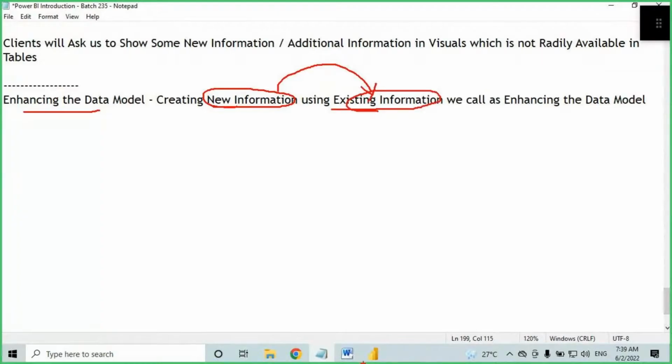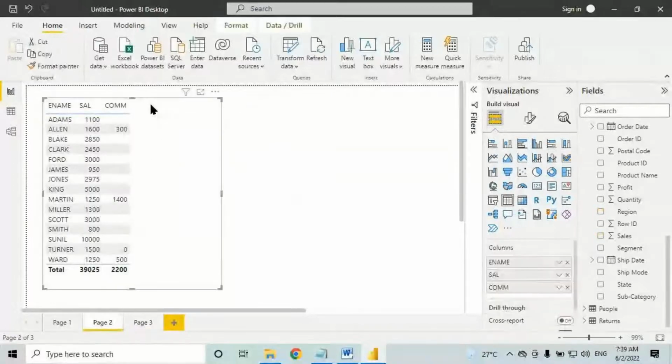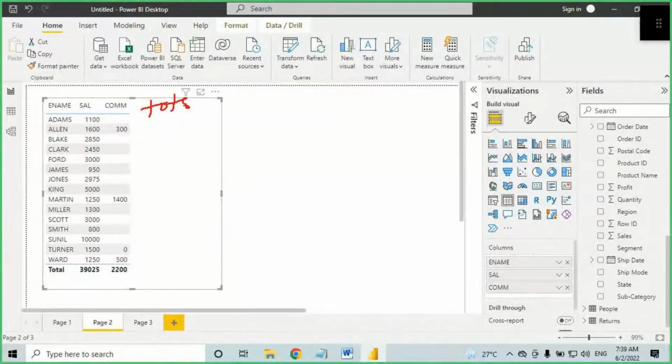Whenever the client is asking to show some new information, you no need to bring it from outside. Here the client is asking to show some new information called what? Total salary. You need to derive the total salary using the existing information called what? Salary column and commission column. When you use these two, you can get the total salary.